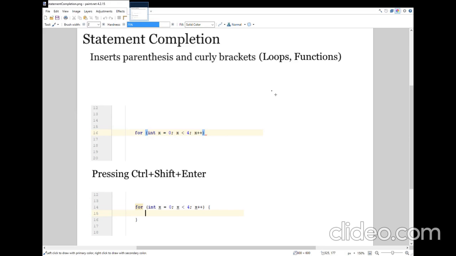What it does is it scans a highlighted code line for an incomplete control structure missing either a parenthesis or bracket, and then automatically inserts the missing parenthesis or bracket for you. Statement completion is mainly used for filling out simple control structures like loops or even functions. You too can use this feature by pressing the Control-Shift-Enter keys on your keyboard.